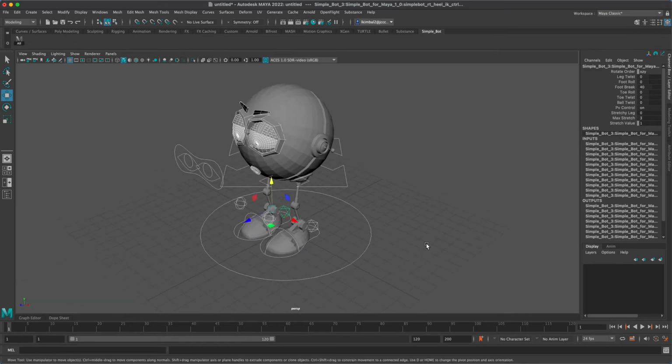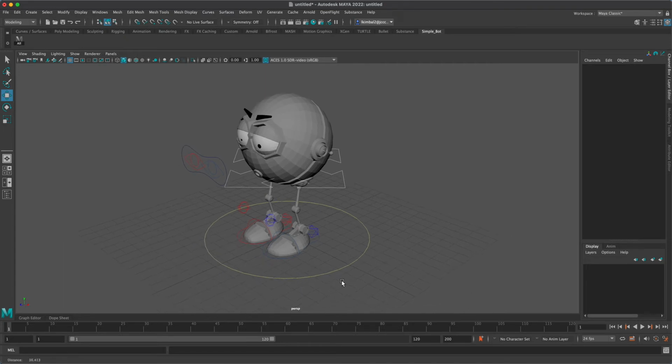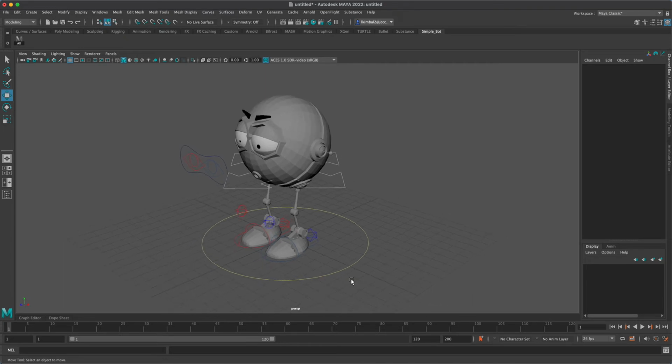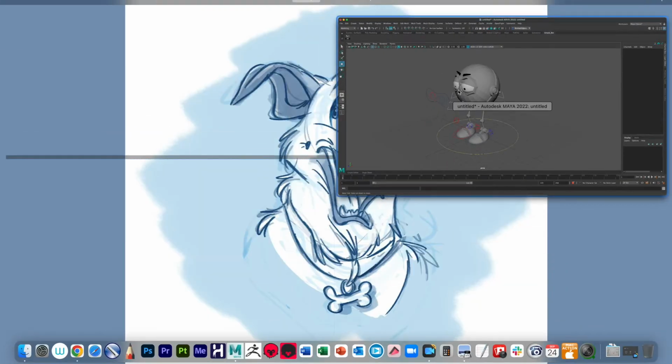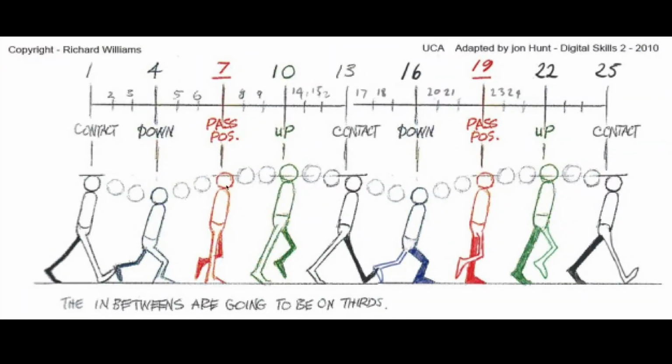Okay, so now we really are ready to get started. If you are taking this class with me, then you know that there is a graphic that has been provided for you on the Dropbox. In fact, if I go over here, I can see a preview of this graphic. This is from Richard Williams' book, Animator Survival Kit. Even though it's for 2D animation, it's 100% applicable to what we're doing in 3D.